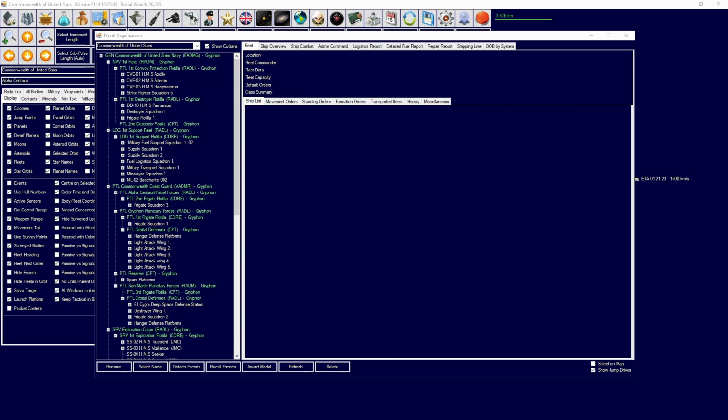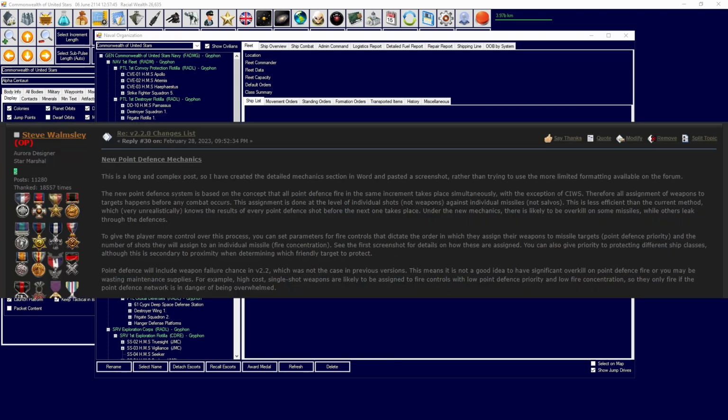So, next up in the missile changes, new point defense mechanics. So, what we now have, again, more point defense mechanics. The new point defense system is based on the concept that all point defense fire in the same increment takes place simultaneously, with the exception of close-in weapon system, or CIWS. Therefore, all assignments of weapons to targets happens before any combat occurs. This assignment is done at the level of individual shots, not weapons, against individual missiles, and not salvos.